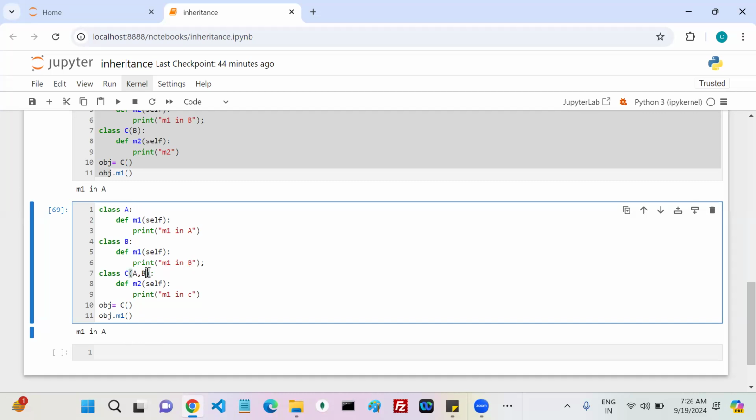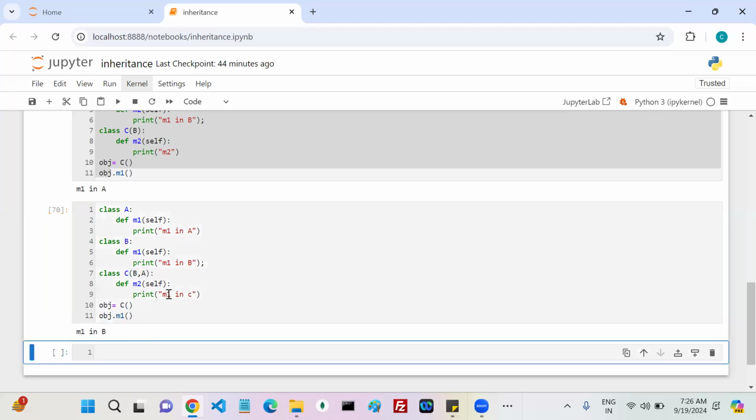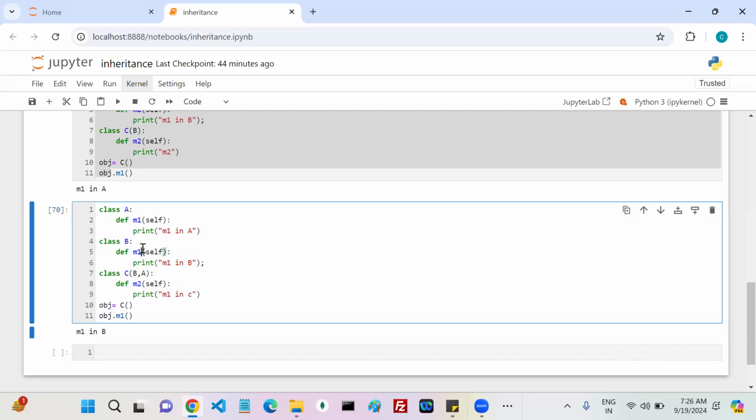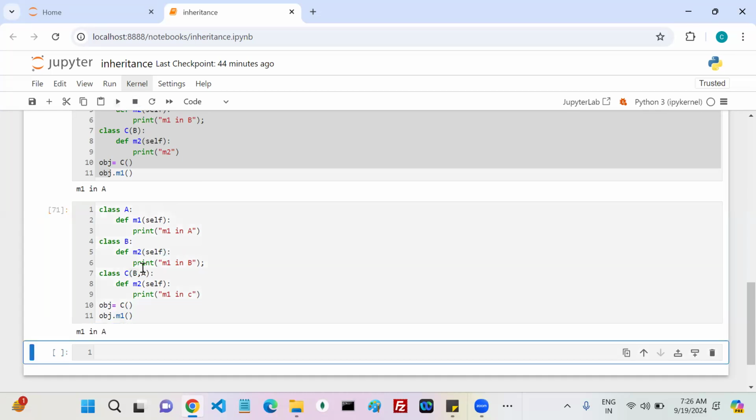For example, if I take it like this, first it looks for M1 in C, there or not there? Not there. Then go to the parent. Which parent first? B. In B, there or not there? Yes, there. So it gives me M1 of B. Now, for this one, what is the answer? M1 of A. Why? Because first looking for M1 in C, not there. Looking in B, not there. The next parent is A. Looking for M1 in A, yes, there. So it is printed.